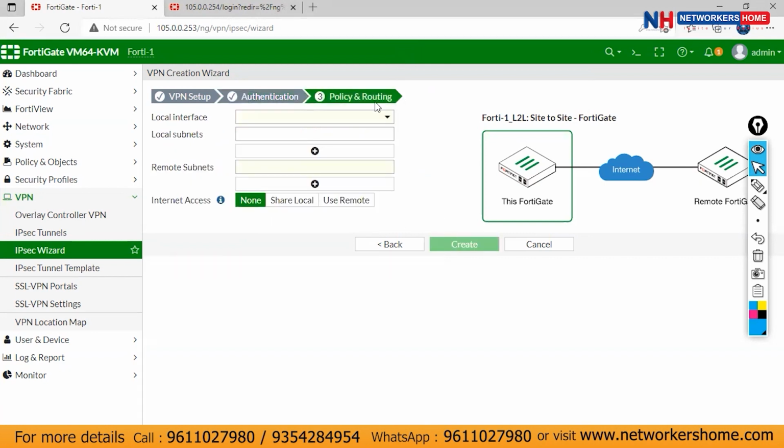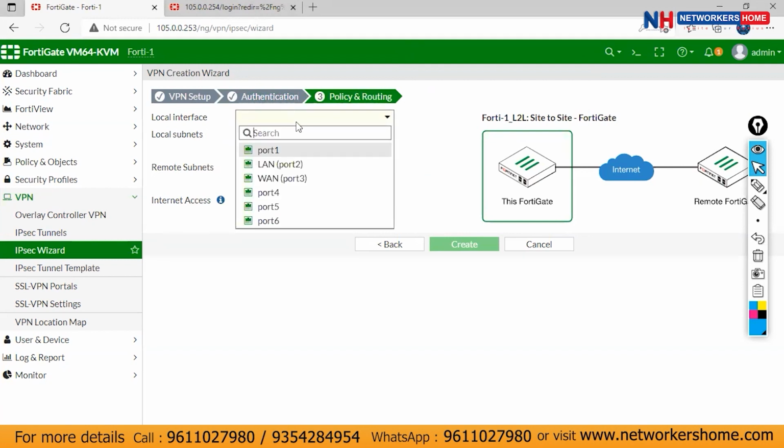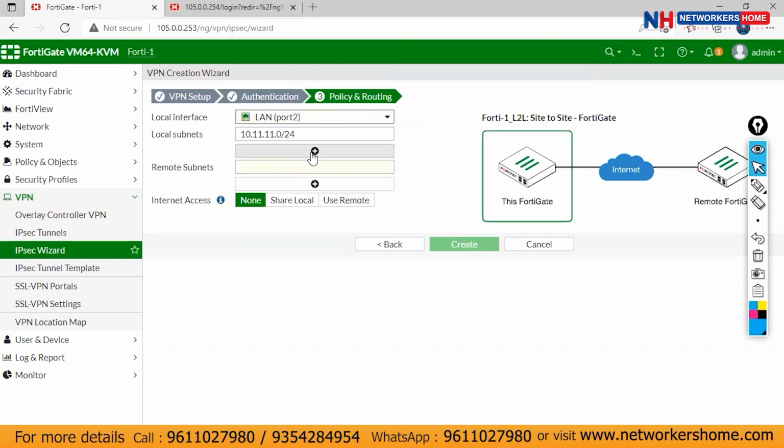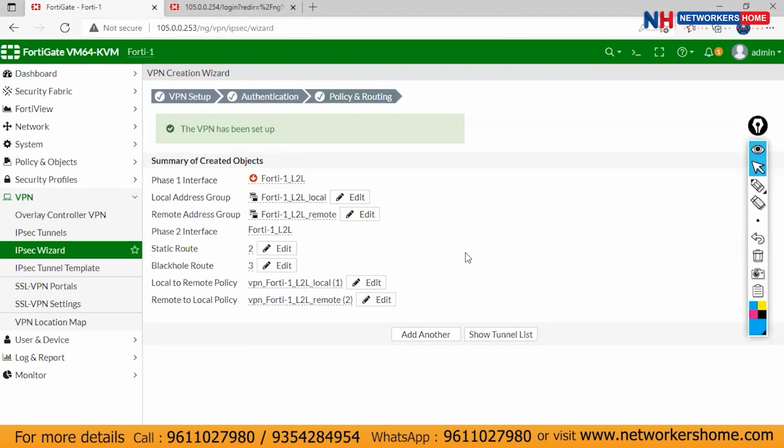I'll say next. Policy and routing. Now here you can say what's your local interface, and the subnet is taken by default. If you have an additional subnet, you can add it here. What's my remote subnet? My remote subnet is 10.12.12.0/24. If you have additional, you can add here and say create. And by default, everything is created here.